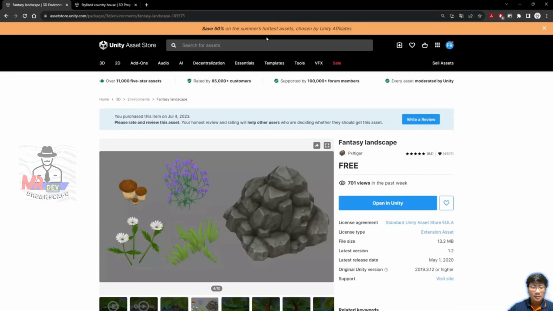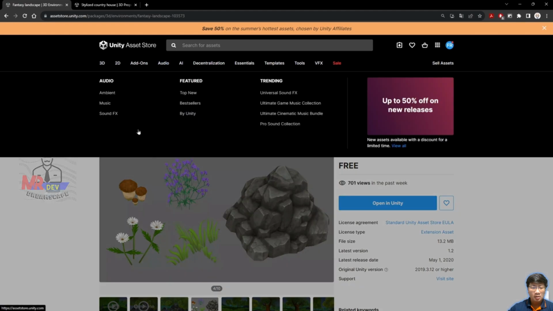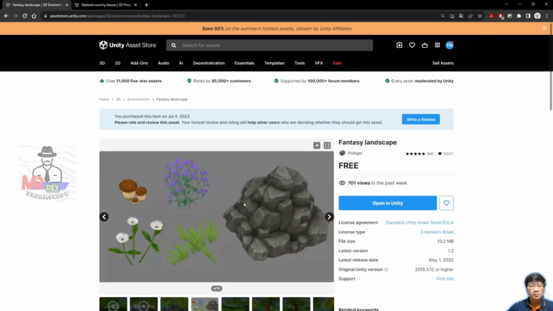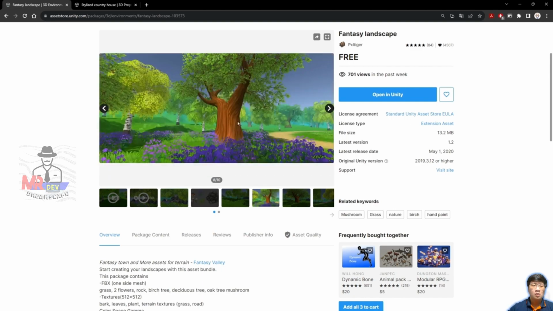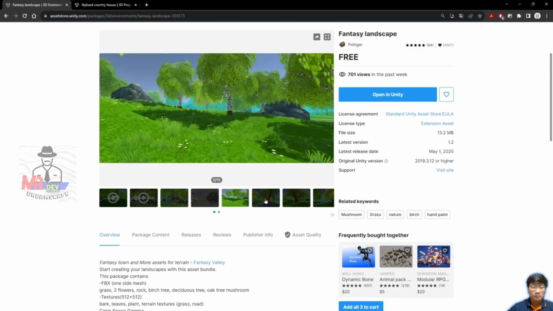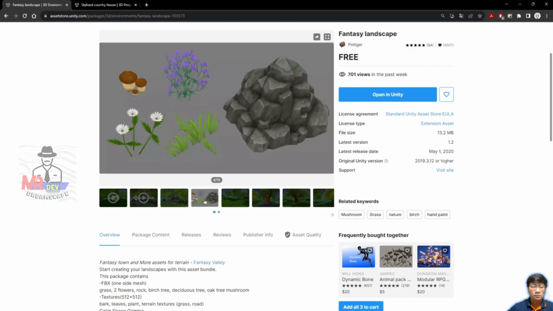Before continuing with our terrain, let's download some resources from the Unity store. Let's go to Unity and download this asset. This package can be found with the name Fantasy Landscape. This asset contains 3D models of rocks, some flowers, mushrooms, and grass lawns. It also contains some trees that we are going to use to give life to our land.